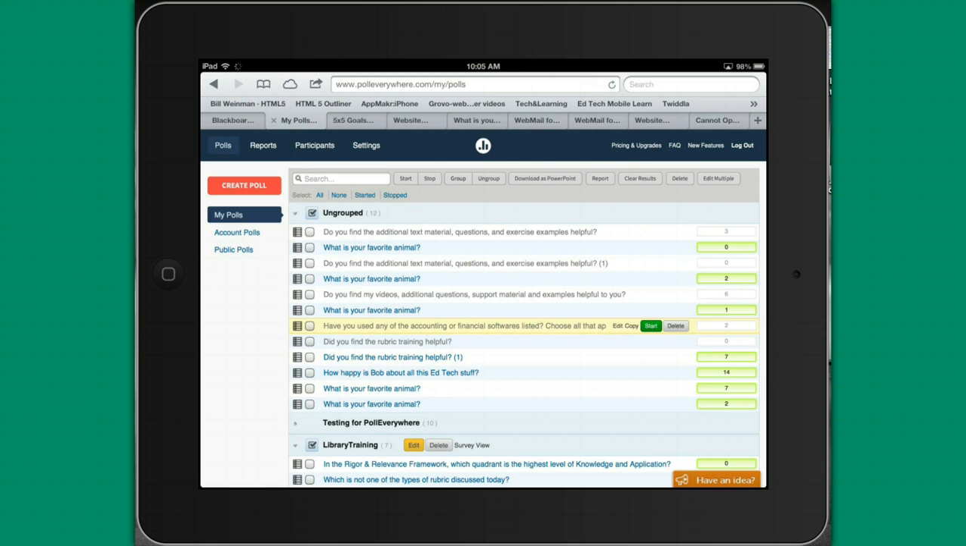So at this particular point, let's assume that we've opened up Poll Everywhere with our particular login. Once you have that login, if you look over to the left, underneath the red Create Poll button, there's My Polls, and if you click on that My Polls button, you'll have a list of all of your polls here.